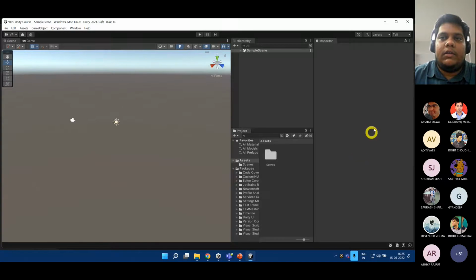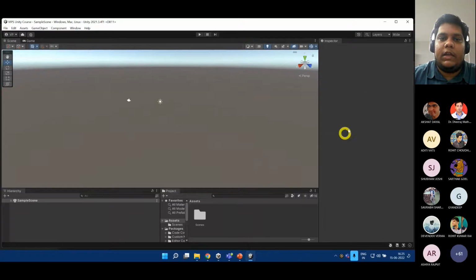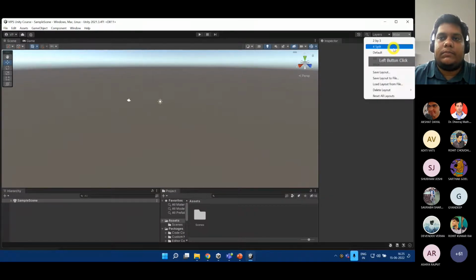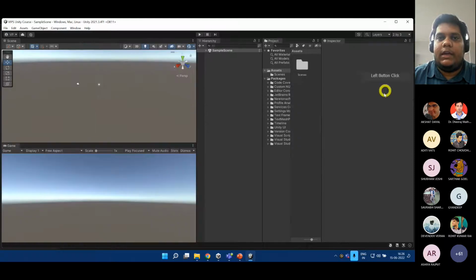I can also use wide, which is this. Again, I have my four windows. I can use four split, which is basically dividing my scene view into different views: a top view, front view, right view, and a perspective. And then I can do a 2 by 3 split where I can see my scene and game view together, and I have hierarchy, project, and inspector. So these are a few different layouts that you can generally see.